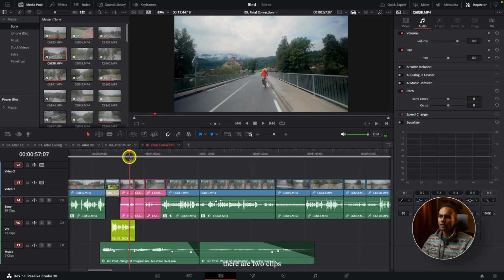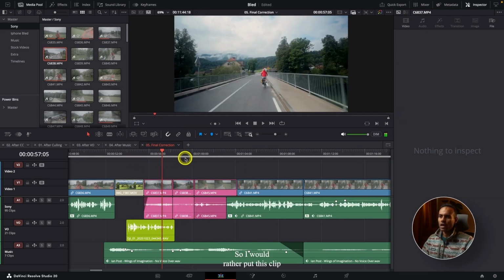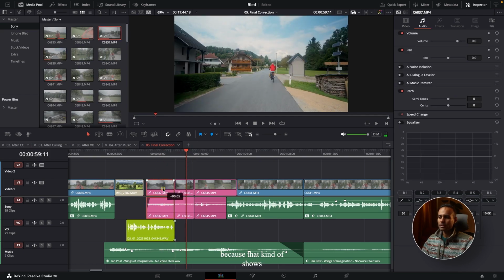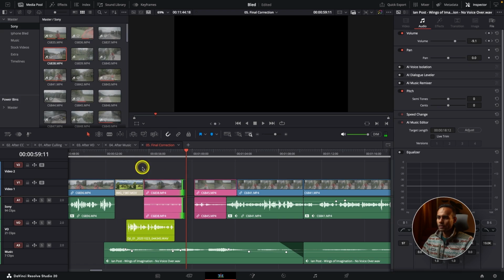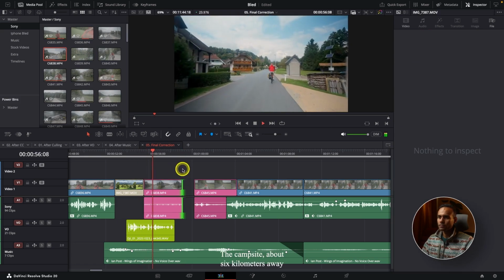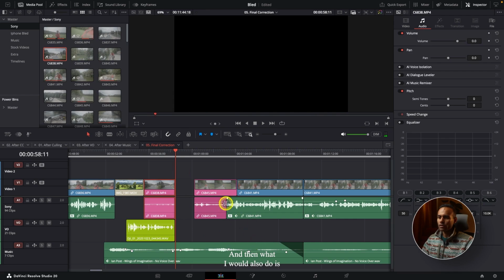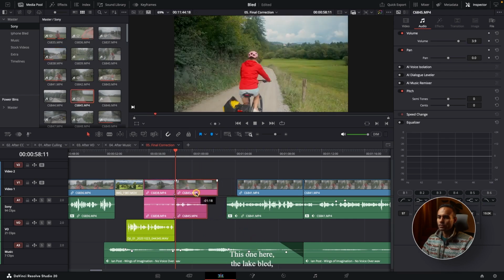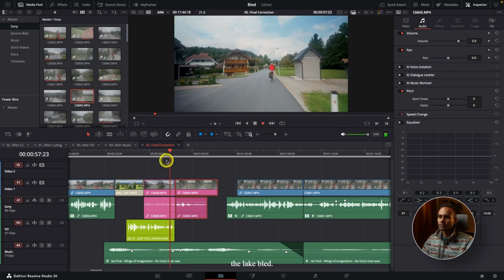I don't know, there are two clips which are kind of showing the same thing. So I would rather put this clip because that kind of shows a bit of a village vibe. And then what I would also do is I'll just copy this and move this one here.